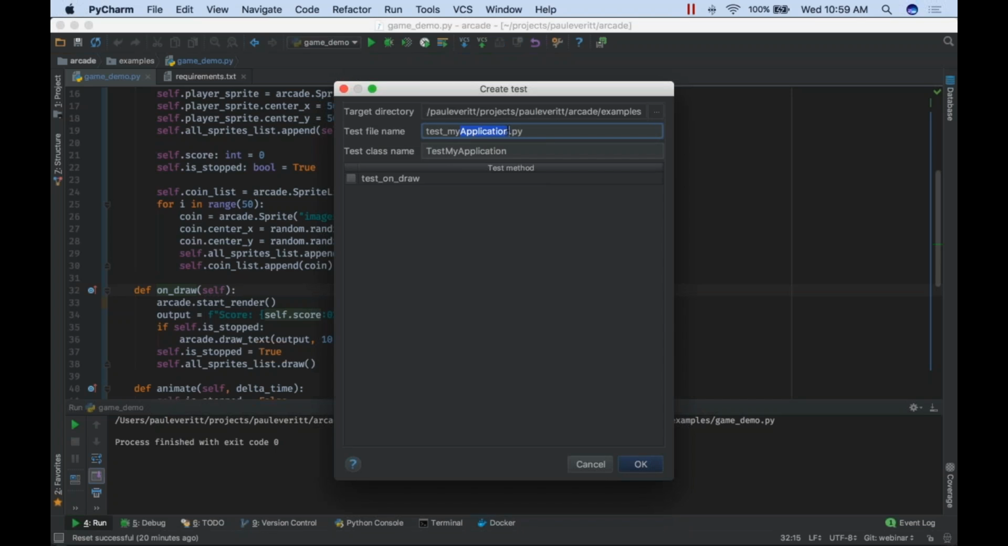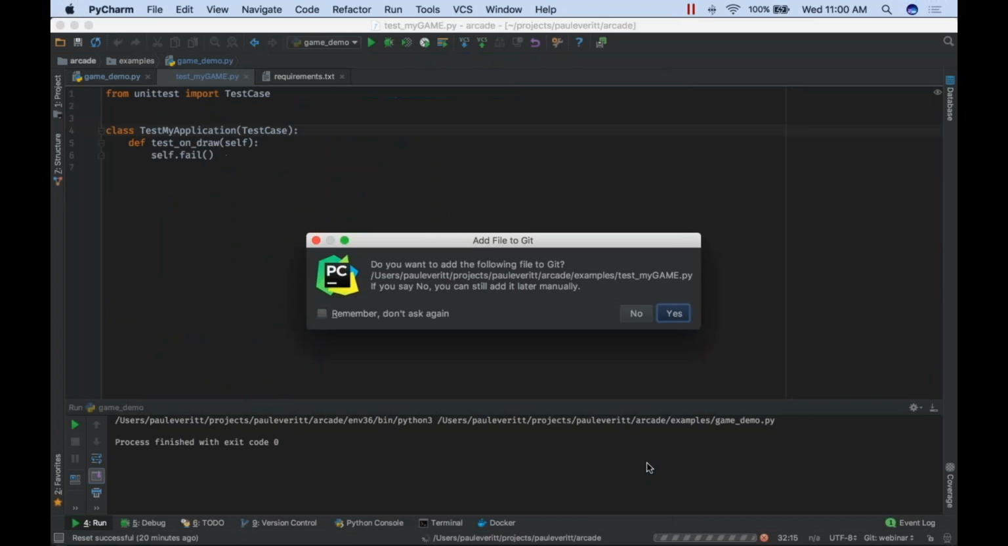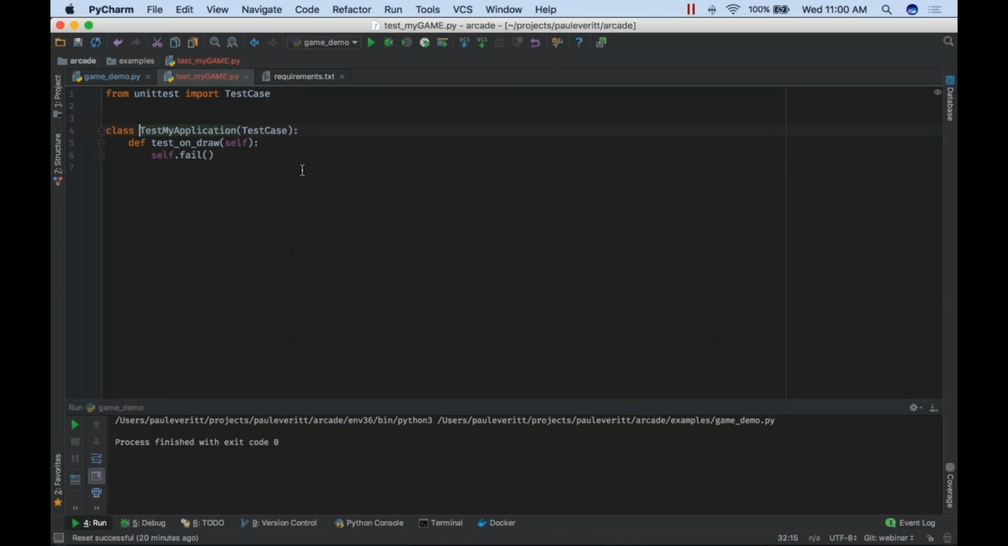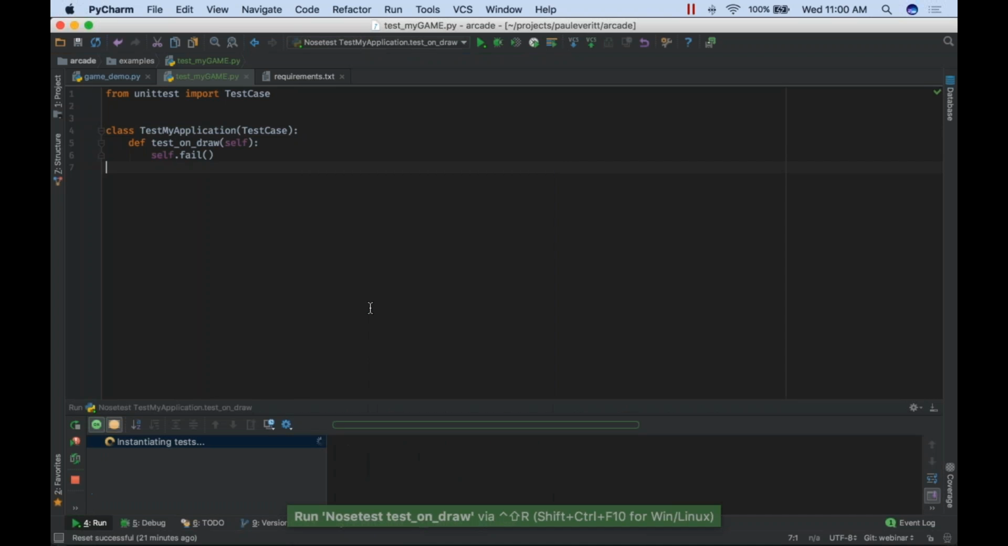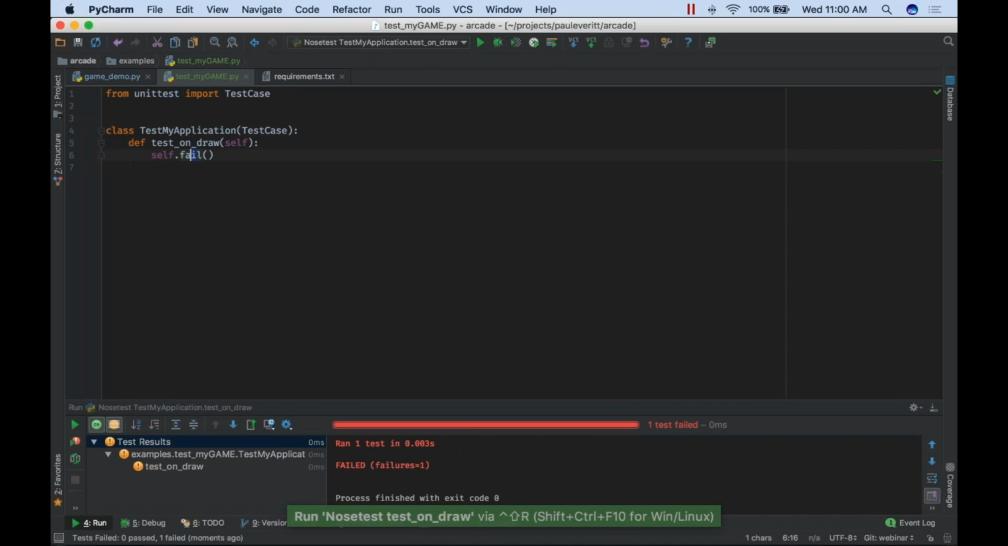And I'm going to rename that to game. I've got another file sitting in there that I don't want to overwrite. Yes, I'll add that to version control. And if I run this right now, it fails because I say fail. So I need to start writing my test a little bit.